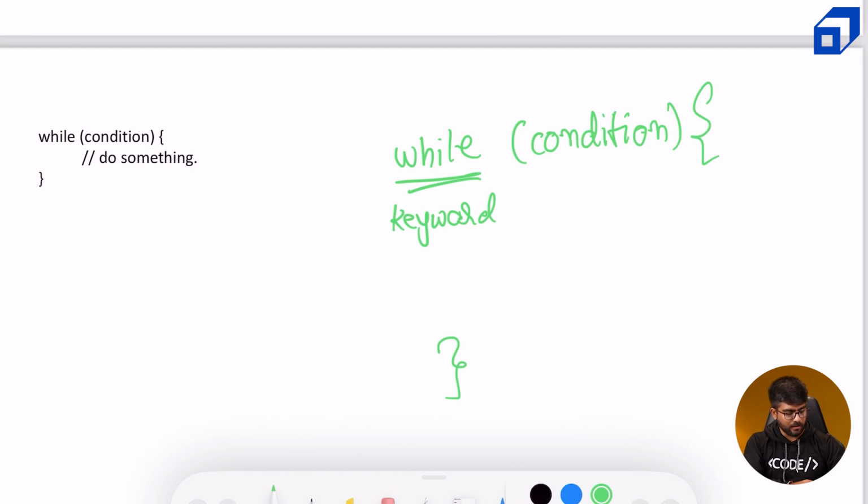So for example, let's say we have int a is equal to 5. We will keep on continuing with that previous a b example. So let's say int a is equal to 5.